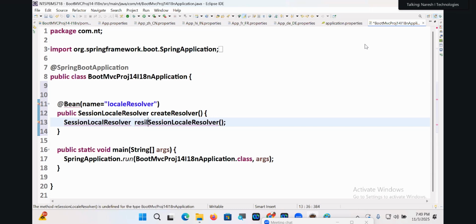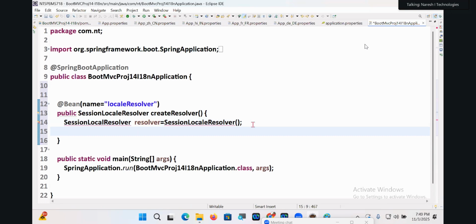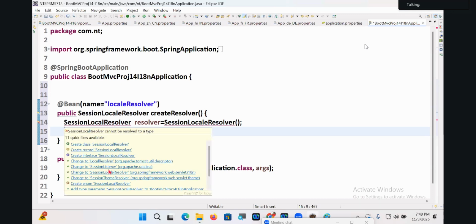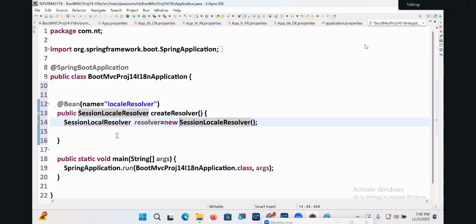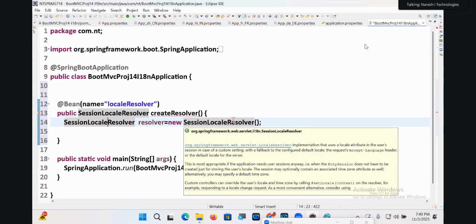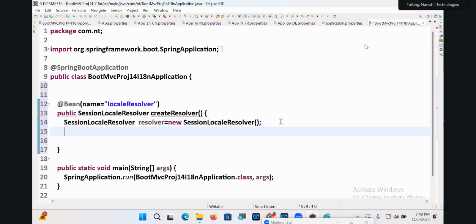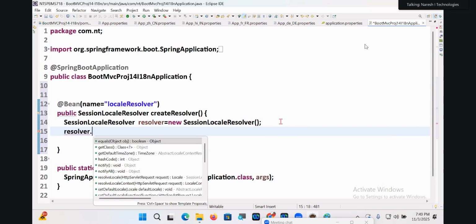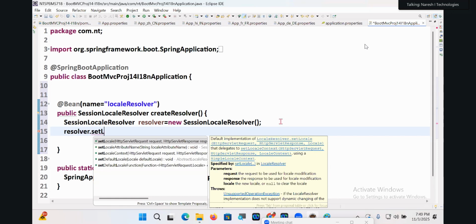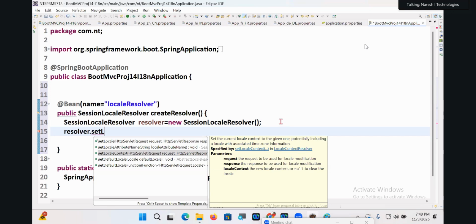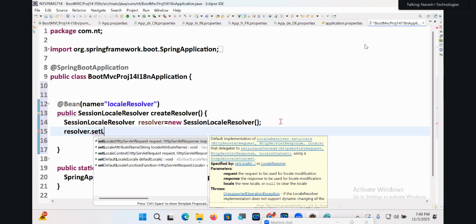SessionLocaleResolver resolver is equal to new SessionLocaleResolver. Are you getting my point, guys? Tell me. Resolver dot setLocale. Are you getting my point there? Resolver dot setLocale. Tell me.